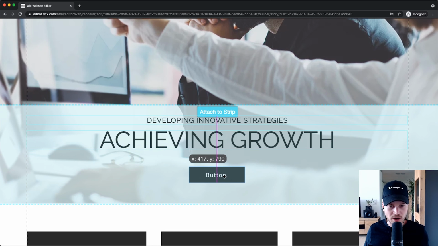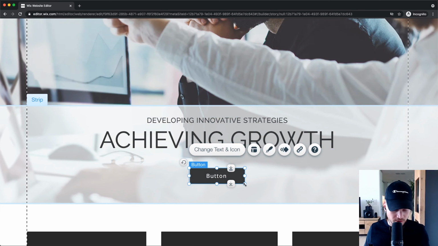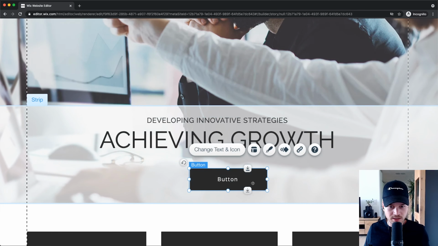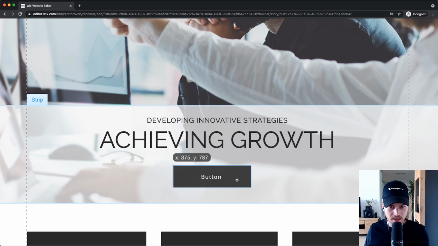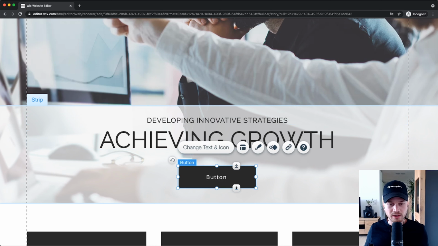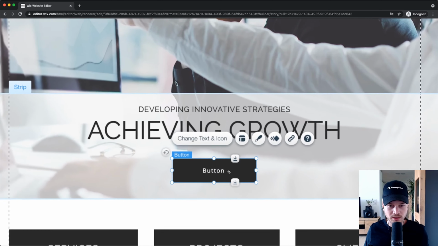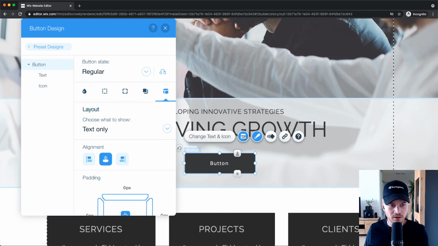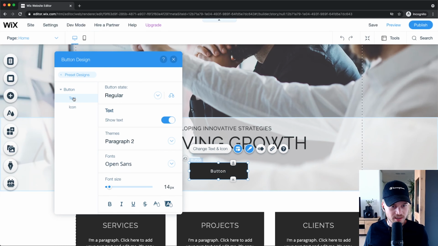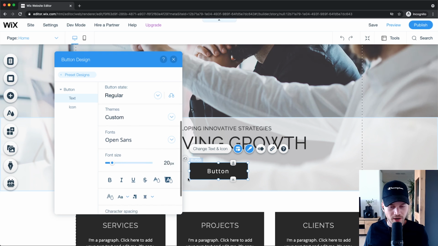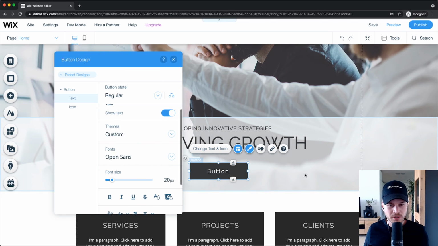I can drag it down, make sure it's centered, maybe also increase the size a little bit like this. And maybe again, make sure it's centered. And that looks pretty good. I would actually increase the font of this button. So I'm going to go to layout right here. Then I'm going to go to text, and I'm going to increase the font size maybe to a 20, and also change the color. No, actually I'm going to leave the color. So that's pretty much it.